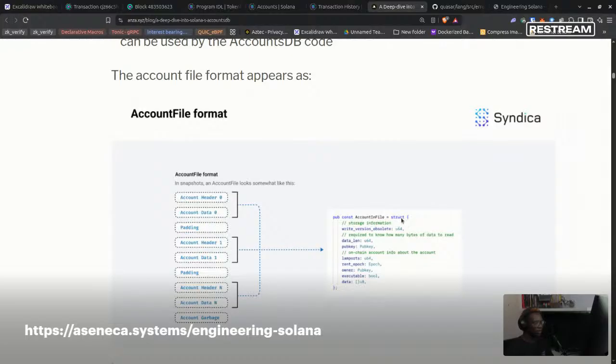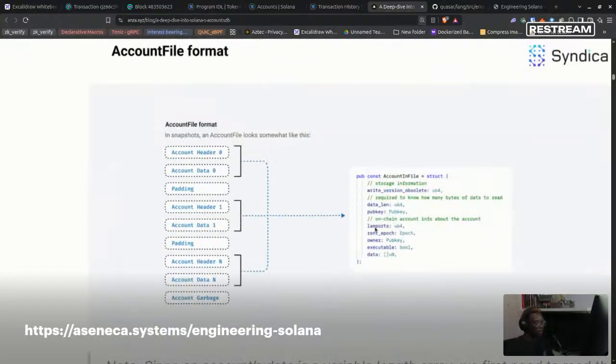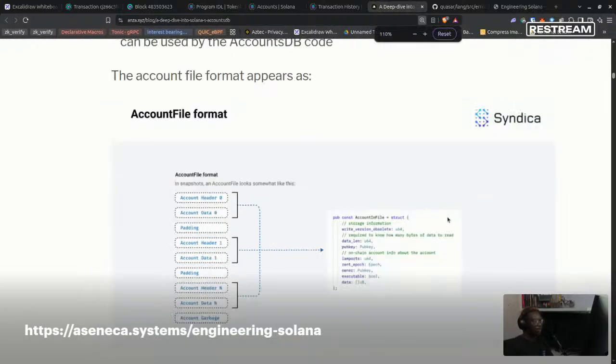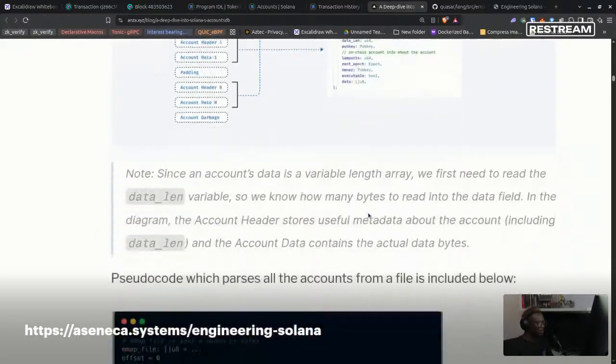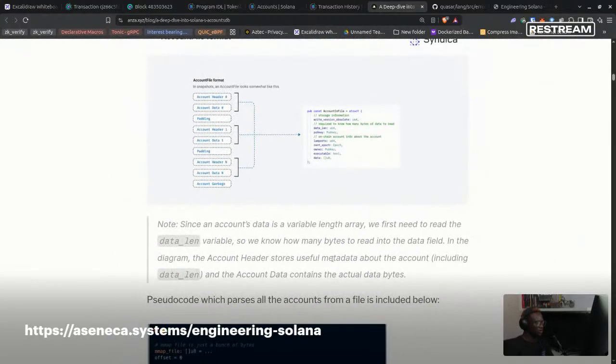Accounts in file, so extract, write version, obsolete, data length, pub key, lamport. So we talked about the components of an account yesterday. It keeps track of the lamport, rent epoch, then the owner of the account, is it executable, and what data is inside the account. And here, write version is actually obsolete. And data length is the total length of data. This is important because, let's just keep reading. It's highlighted also, so I don't want to repeat it.